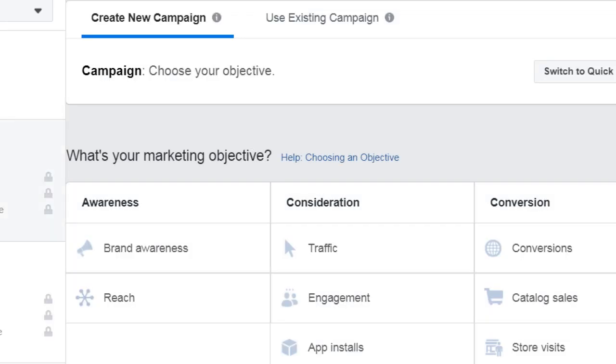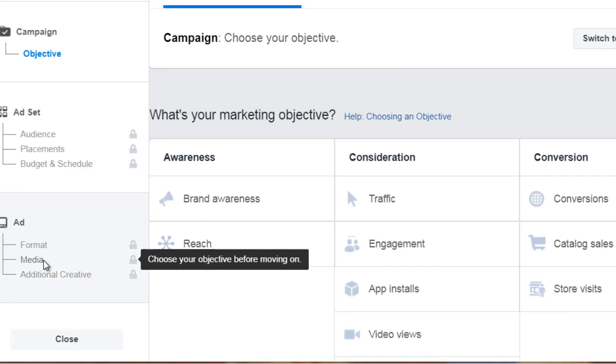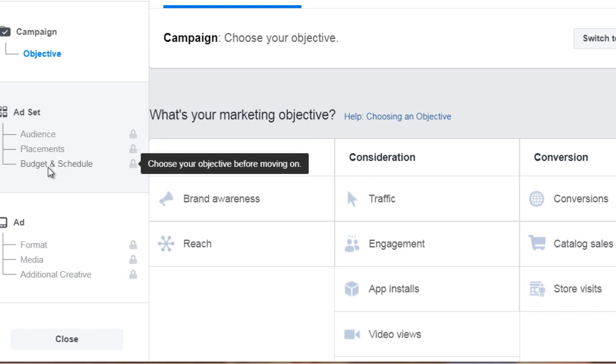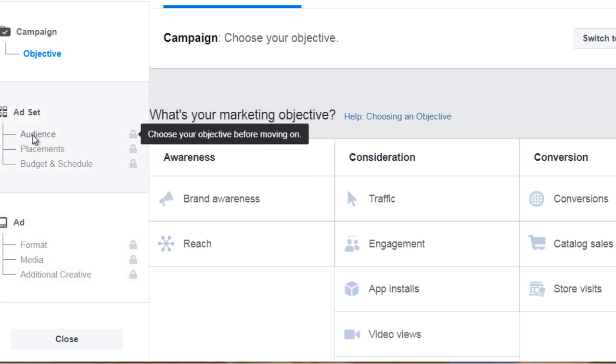And then of course you have the campaign, you have the ad set, and then of course you have the ad. So it's top down. You have the campaign, which is the overarching, essentially covering everything. And then you have the ad set, which you can use to focus on the audience, the placements, and the budget and schedule. And then of course you have the ad. So as you can see here, the custom audience will be chosen under the ad set level.